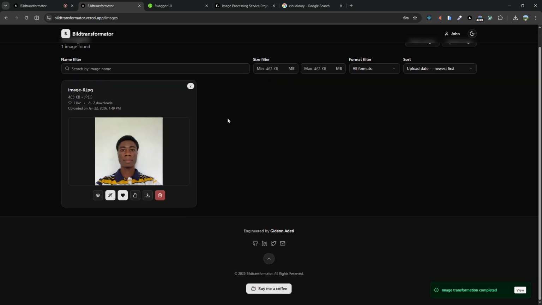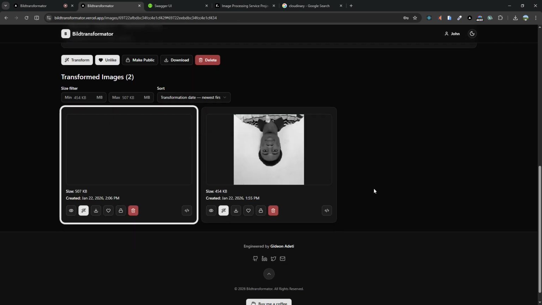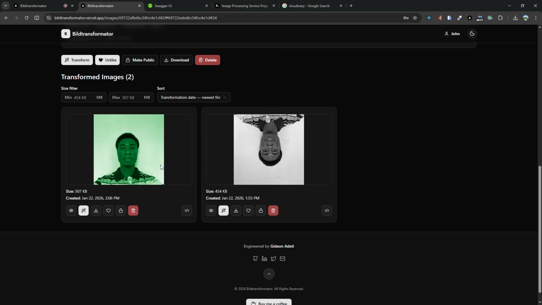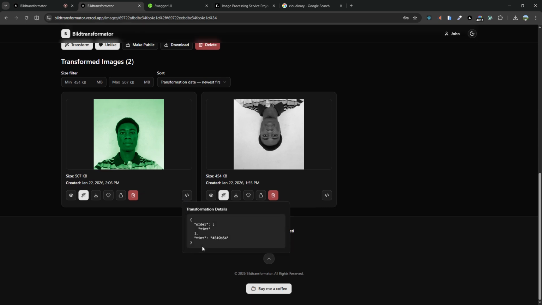Okay, all right, it's done. This one took quite a lot of time. Right now you can notice a difference. That's how the tint looks. In this transformation, we're applying a tint, a color filter on top of it, a greenish color filter. And that's how it looks.